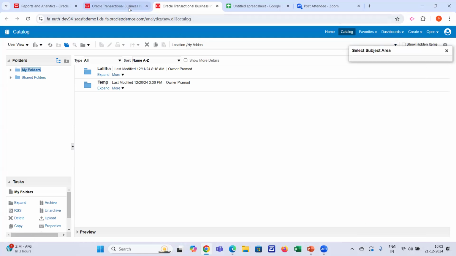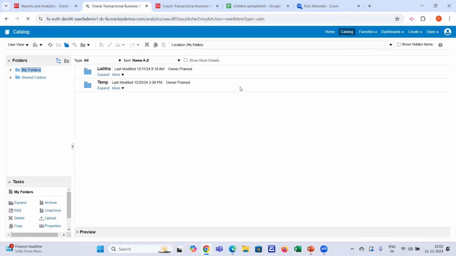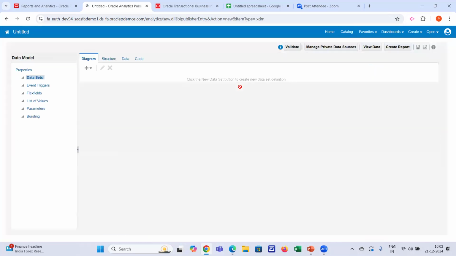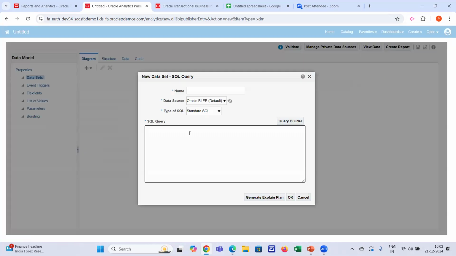While this is loading, I'll quickly show you the BI report. Now you have two kinds of reports, OTBI and BI. So I'm going to click on this data model. This gives you an option to write a SQL query to view the data. So I click on the SQL query, in case you want to check the backend data.